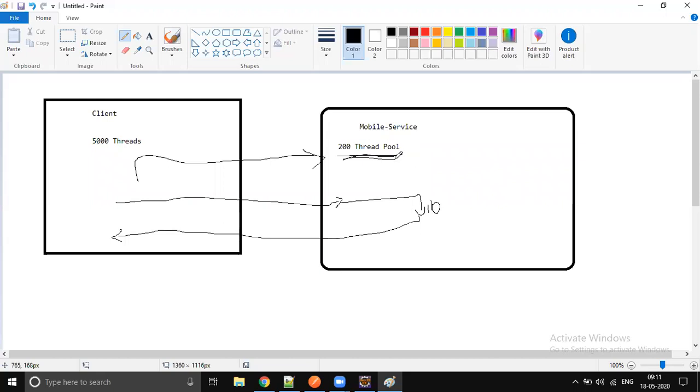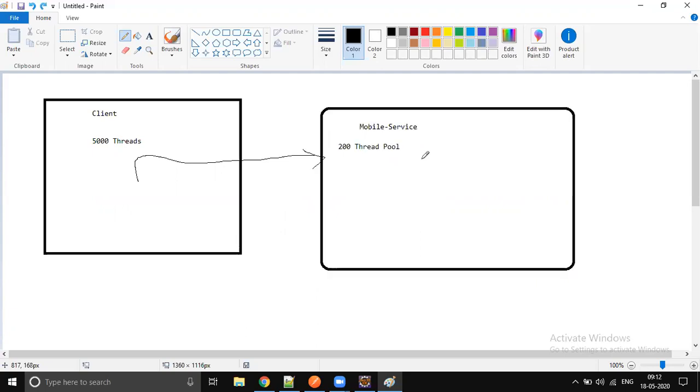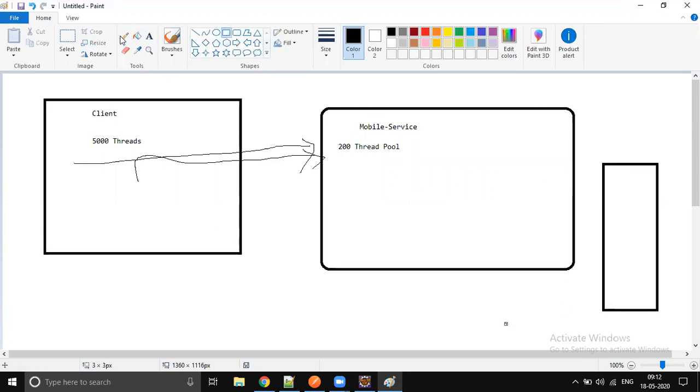This is how you have to understand the architecture from the client side. From the client side, you are triggering 5,000 threads, no doubt at all. But actually the server can't serve all 5,000 threads at once, so it puts them in a queue. At the server side there is a queue, and all these 5,000 requests will be put inside this queue and piled up.